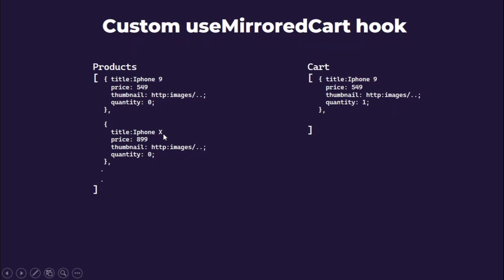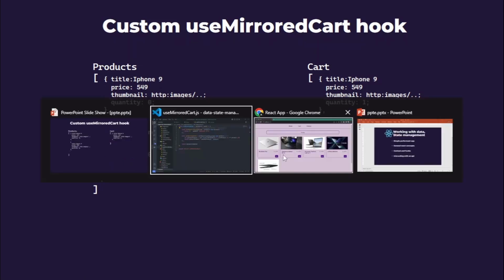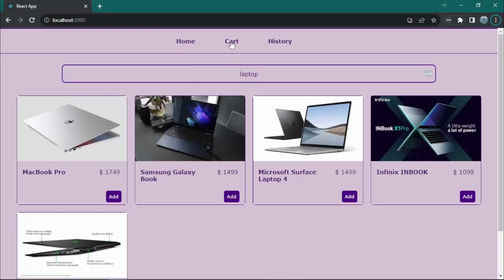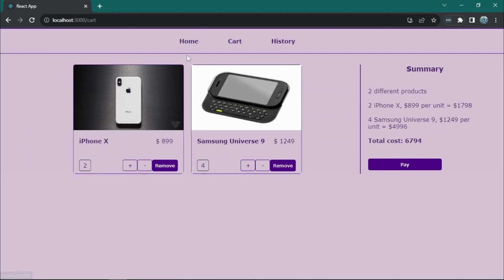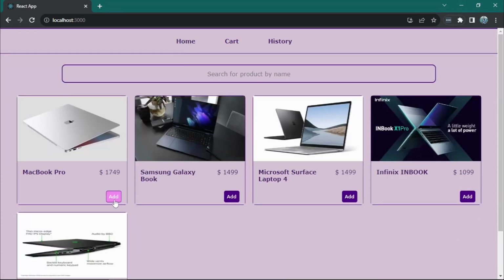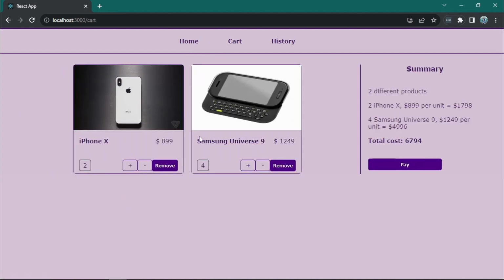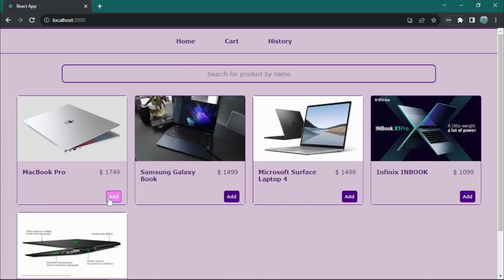So that's how it helps us reflect the state of the products in the cart. If it's on this product, for example, the MacBook Pro, it checks if the MacBook Pro is present in our cart, then it's going to replace the MacBook Pro with the state of the MacBook Pro in our cart. But if it's not in the cart, then it's going to leave the product the way it is.